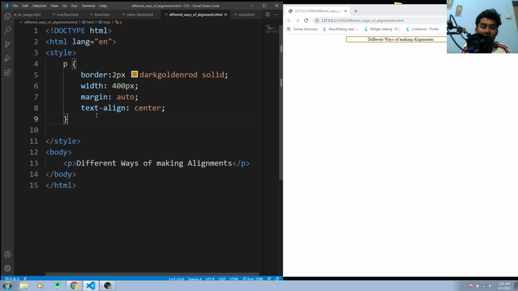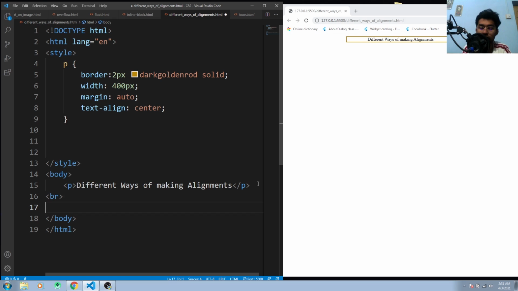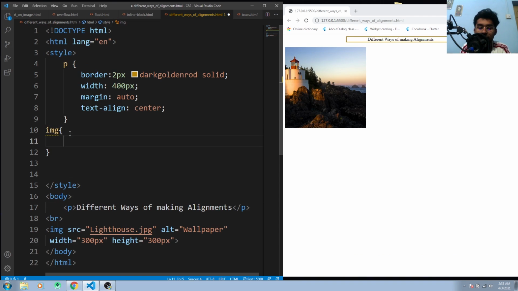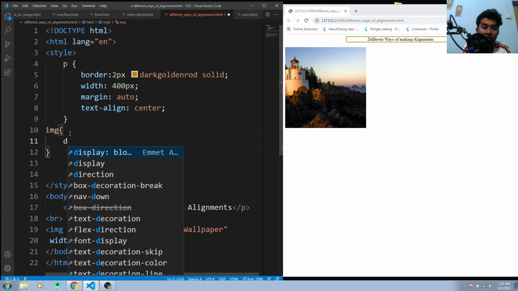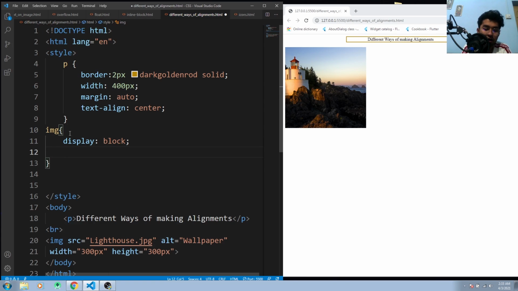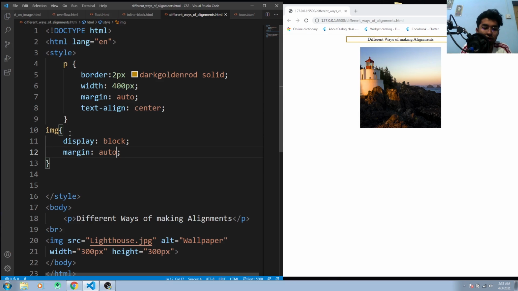So now we have to align the image into the center. For that I have to use the break, because as you know, the image element has the display property of inline, so that won't start from a new line if we don't use the break here. So source would be as well. Now we have to make the alignment of the image into the center. For that we have to style it. First of all, you have to change the display property of the image. That would be block. After that you have to put the margin value to auto. Okay, now I think we are good here.